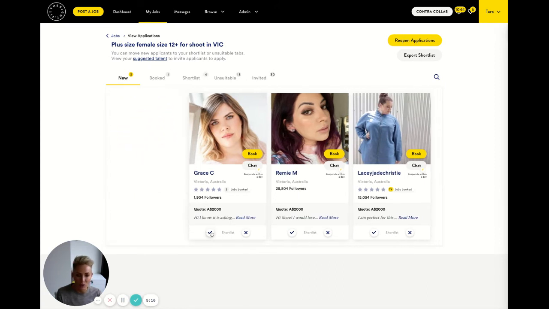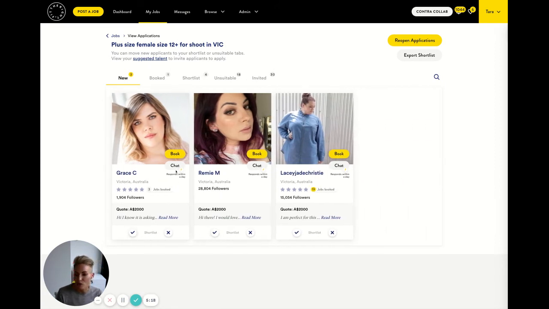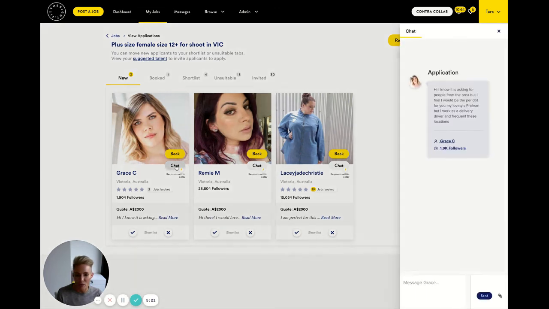Talent aren't notified if they're put on a shortlist or if they're declined. And of course, you can press chat to chat back and forth with the talent. So you can ask them any questions. You can attach any more details, so a script or any more information that they might need.